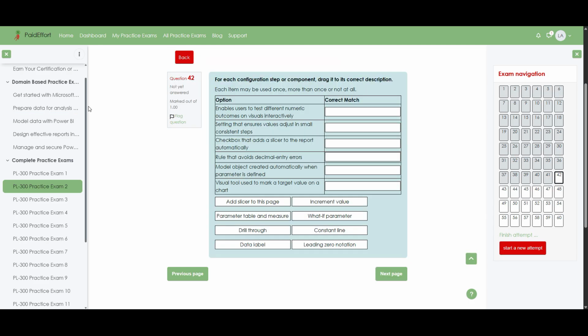Question 42. For each configuration step or component, drag it to its correct description. Enables users to test different numeric outcomes on visuals interactively: what-if parameter. Setting that ensures values adjust in small, consistent steps: increment value. Checkbox that adds a slicer to the report automatically: Add slicer to this page. Rule that avoids decimal entry errors: leading zero notation. Model object created automatically when parameter is defined: parameter table and measure. Visual tool used to mark a target value on a chart: constant line.